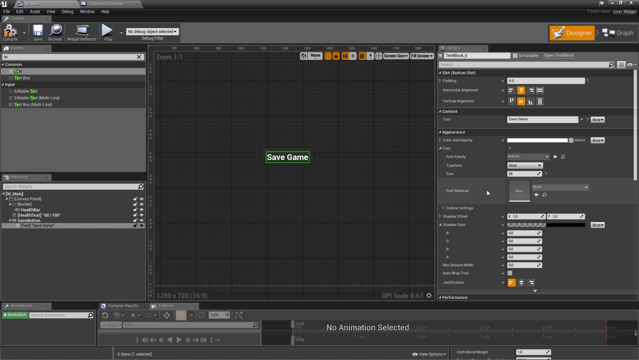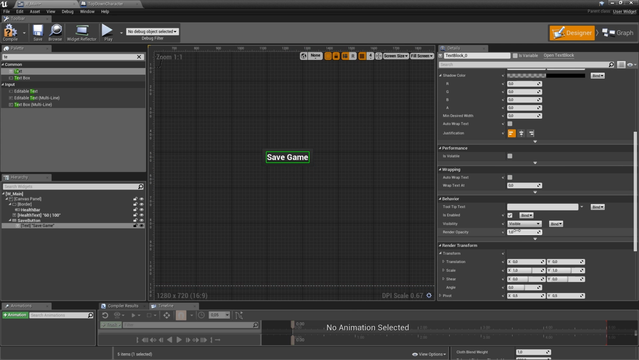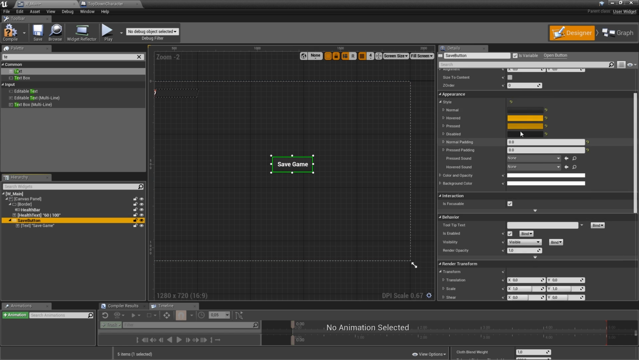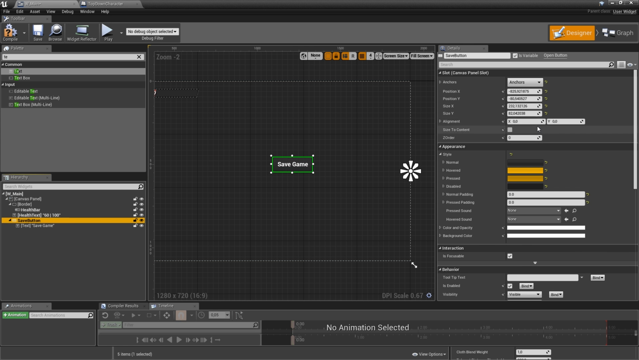Something that you have to keep in mind is that your mouse can hit text objects. So scroll down and make that hit text invisible. That way we can press on that save game text and still hit the button below. Then I'll anchor that to the right center here. Set the position in X and Y to 0. And then set the alignment to 1 in X. And just give it a little bit of offset.